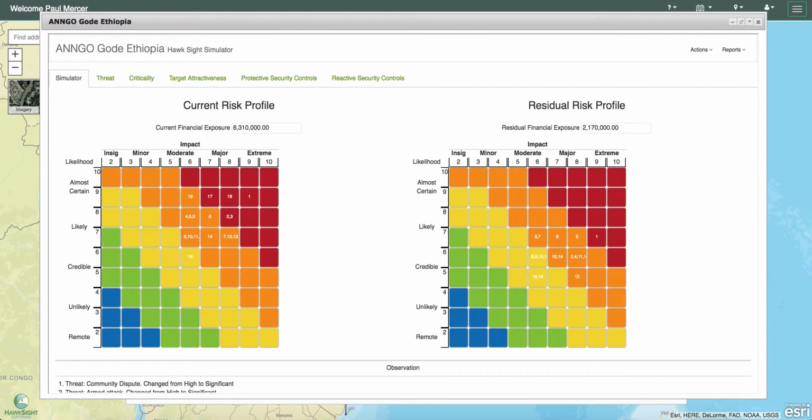Once you've finished with the simulator page, you can press Actions, Save, or Actions, Return to Portal, and the changes that you made will be saved until you revisit and select Reset Simulator.